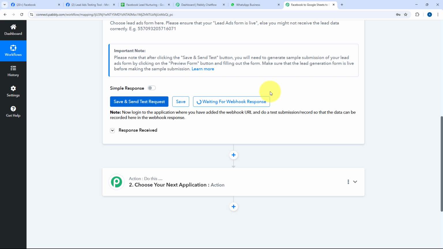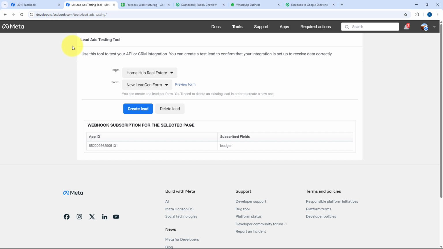Now after this, what we have to do, we will just go to our Facebook lead ad testing tool. And using this tool, we are going to generate a test lead, a dummy lead, so that we can capture the response. Now, if you also want to know how you can access this lead ad testing tool and how you can generate a test lead using this, we already have a dedicated video live on the channel. You can just refer to that video.